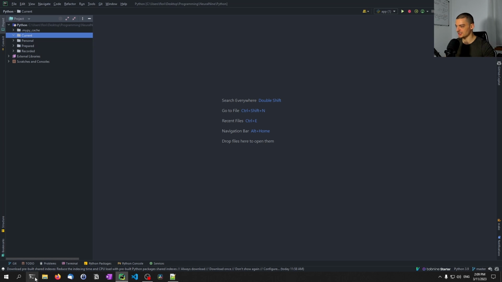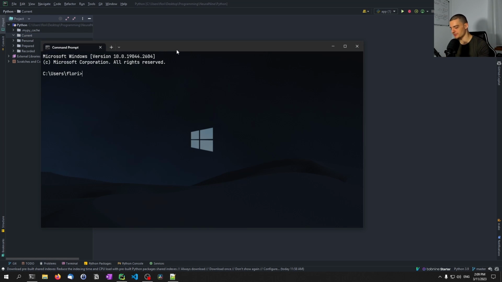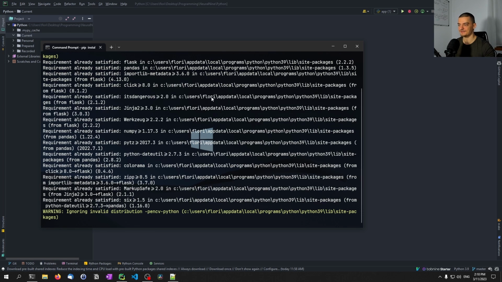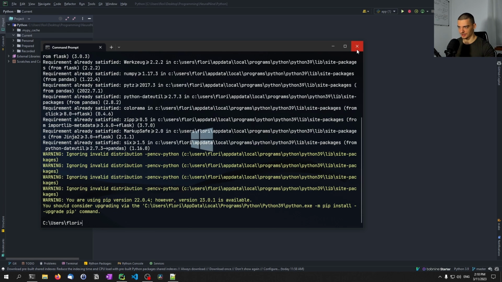So those are the two packages we're going to need today, and for this we're going to open up the command line and type pip install Flask and pandas. Now in my case, I already have them installed. I can still run that command. You're going to see that everything is already satisfied. In your case, it will probably start the installation if you don't have these packages.